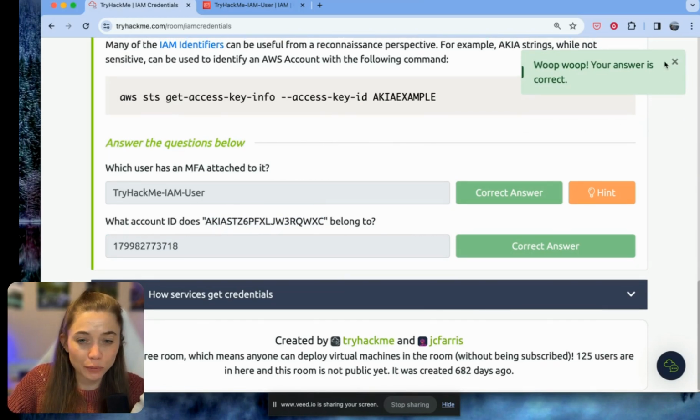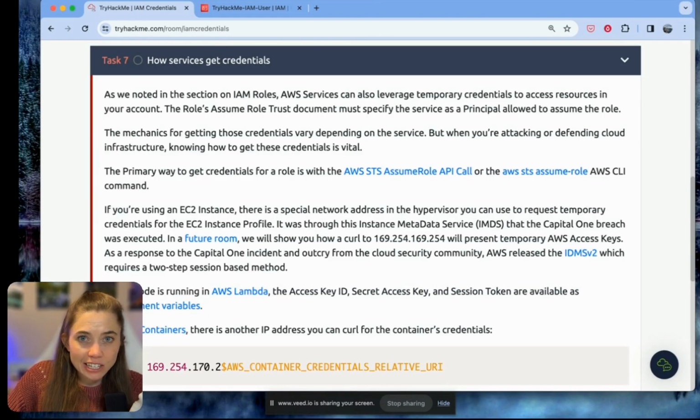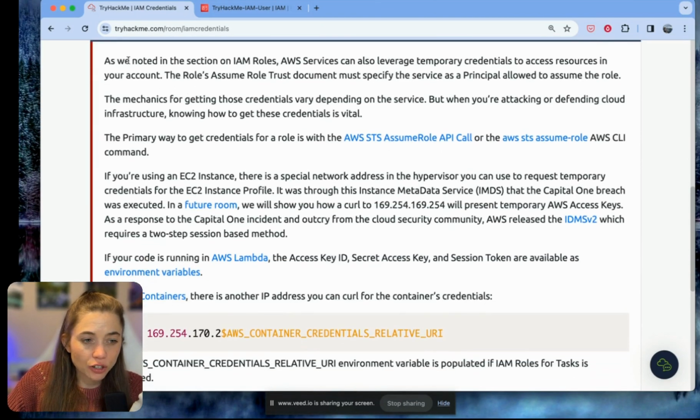And we are almost done with this room. Just one task to go. Task 7 is called How Services Get Credentials. As we noted in the section on IAM roles, AWS services can also leverage temporary credentials to access resources in your account. The role's assume role trust document must specify the service as a principal allowed to assume the role. And I think we've seen examples of this before. For example, I'm remembering we looked at one trust policy that I think had the events service as a principal allowed to assume the role.